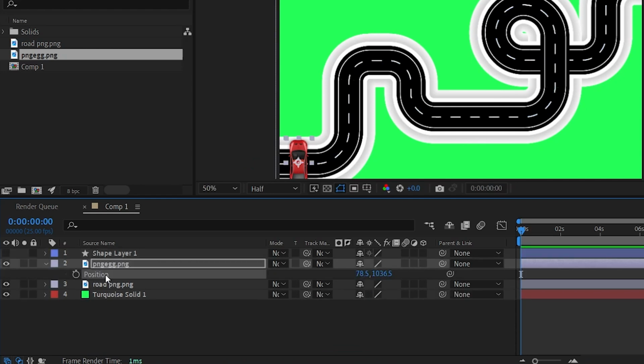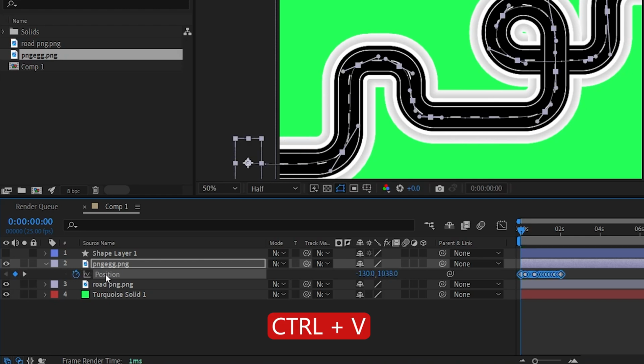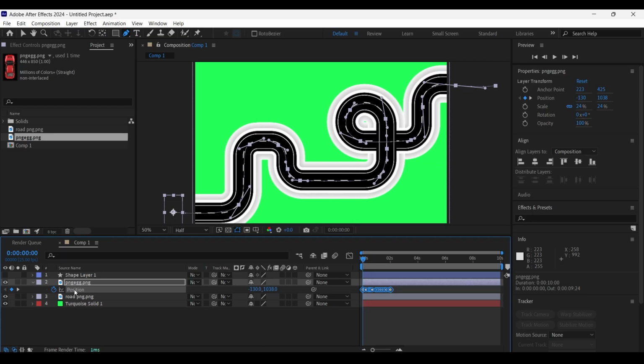With being on that position property layer, press Ctrl V to paste the path that we have copied just a moment ago. As soon as we pasted it, you can see the car PNG has moved to the starting position of the path line. Let's play and see what we have got as of now.